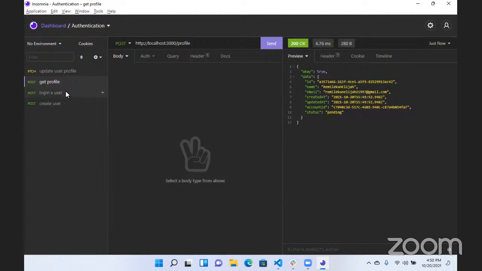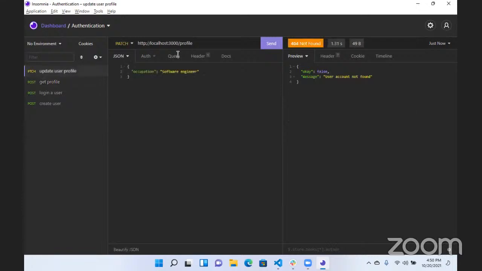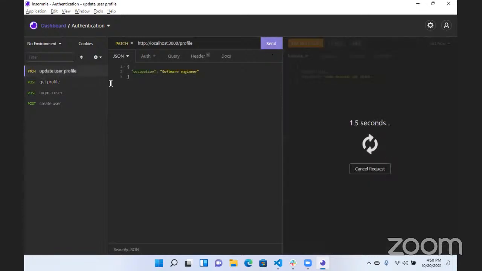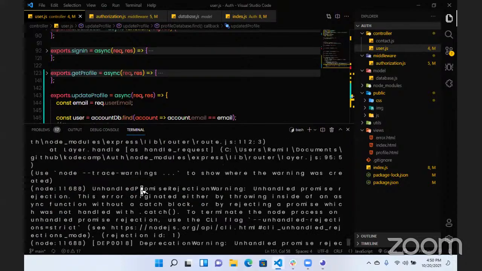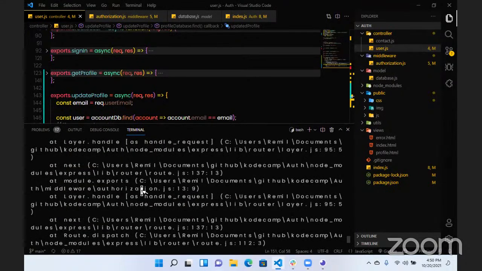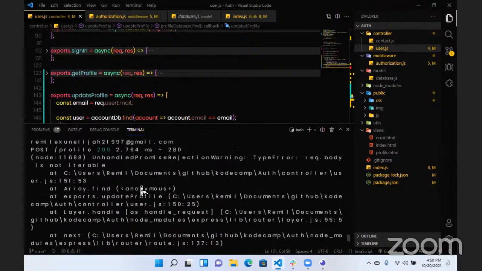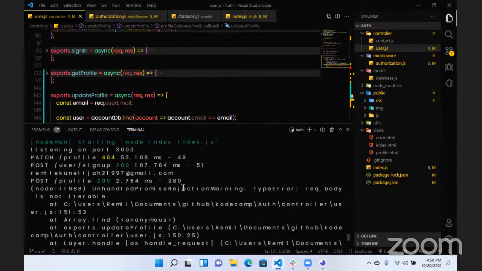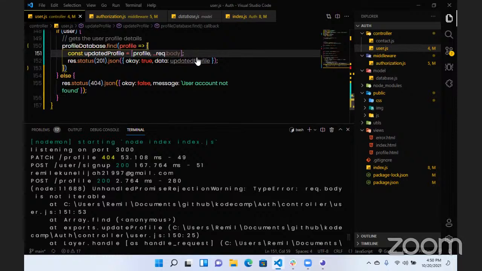We got the profile, okay. So that means I expect user not found though. The hell? Type error, request body is not iterable. Oh yeah, that's because we're using this. Can anybody help with this? I guess not. Okay.